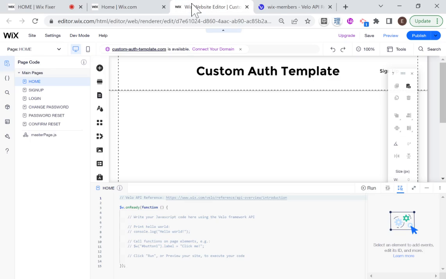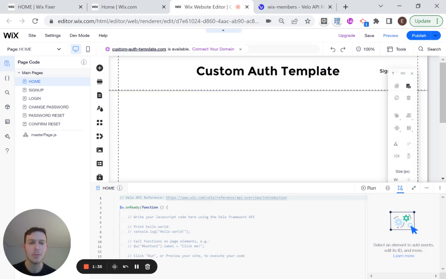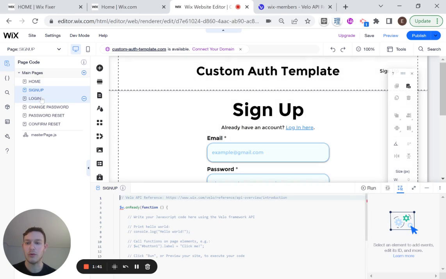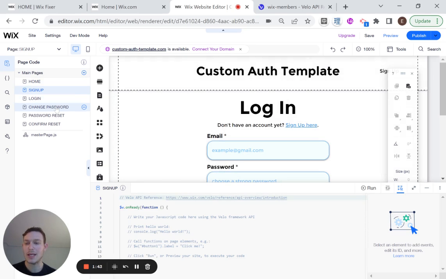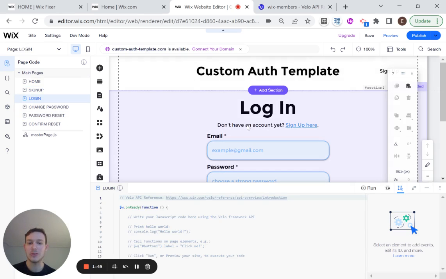Okay, so right over here, I have a template website that I set up. And this website has pages for sign up, for login, change password, and reset password. And basically what we're going to be doing in this series is going through each of these pages and showing you how to set it up using Wix code.